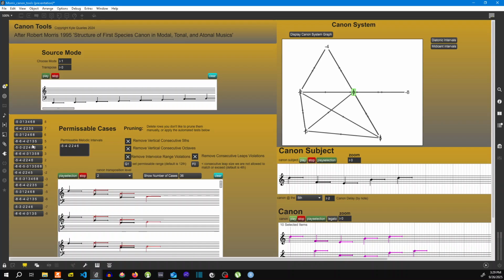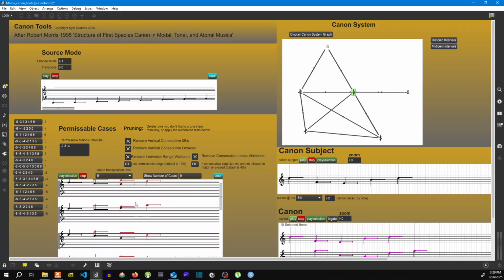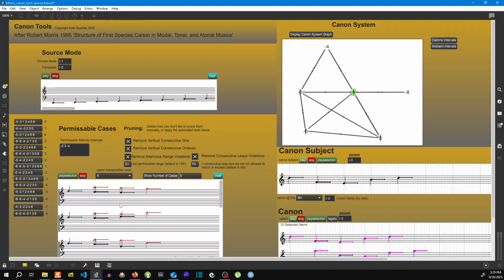But if you want to customize your own, feel free to enter whatever melodic intervals you like in this text box, and it will generate those cases for you, and you can select a custom transposition level here. It shows the number of canon cases here. Now a canon case is a concatenation of 2 melodic intervals, one after another.